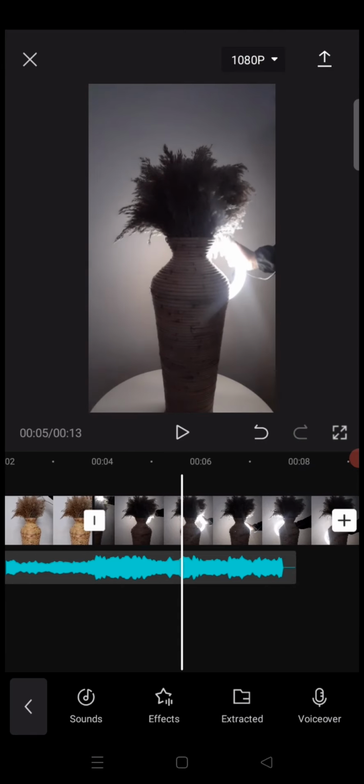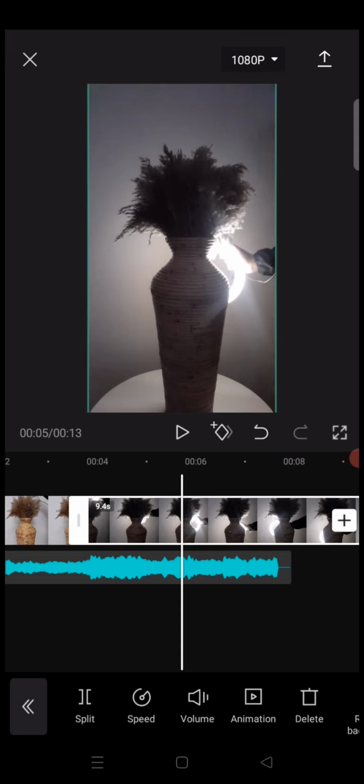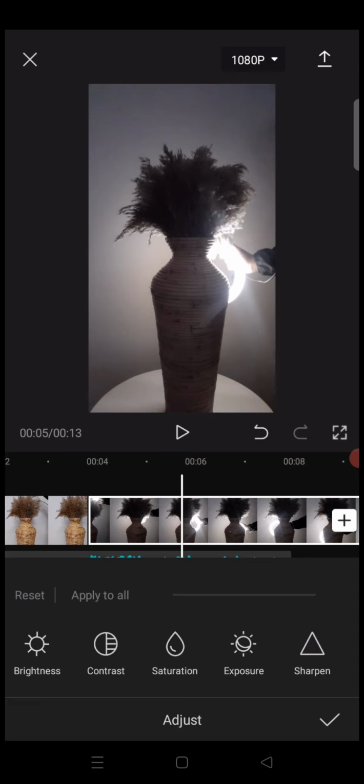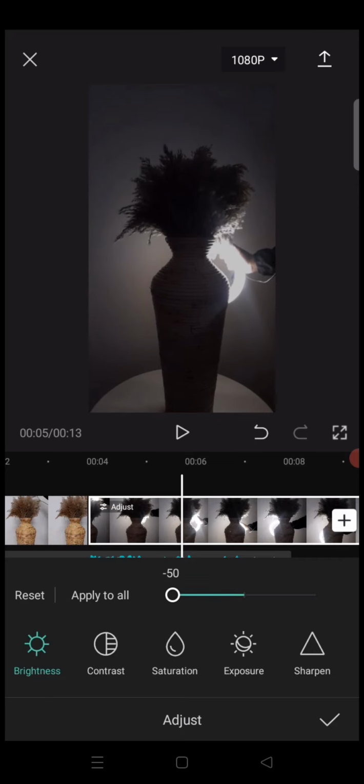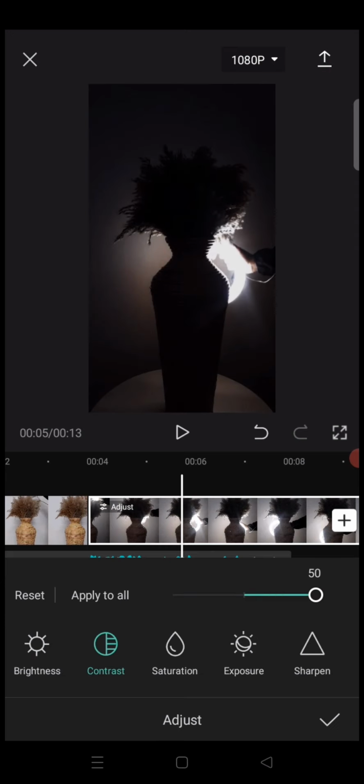If you think the second video is not dark enough, you can change it in the adjust menu. Click the video, swipe, and you can see the adjust menu in the bottom. Okay, set the brightness to -15, contrast to 15, and exposure to -15.